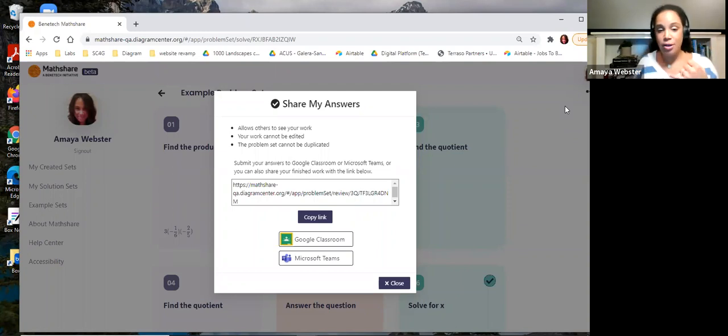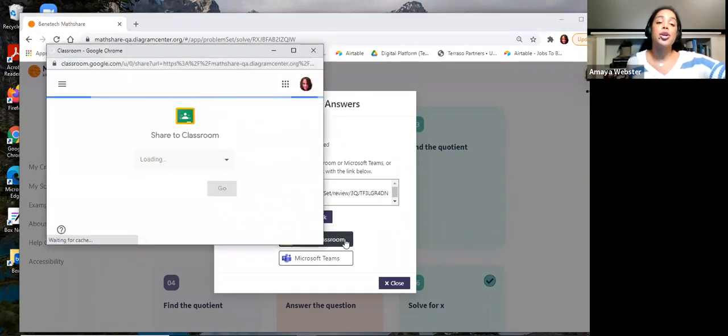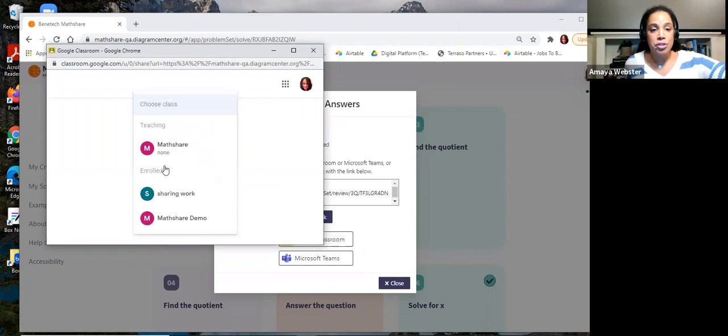You have 3 choices: the link that you can copy, Google Classroom, or Microsoft Teams. Copy the link, and as a student you can email it back to your teacher, or paste it into the LMS that you use. If you're using Google Classroom or Microsoft Teams, I'll click on the Google Classroom link. You choose the class that you're enrolled in.